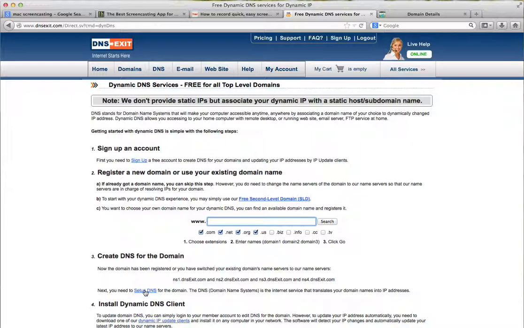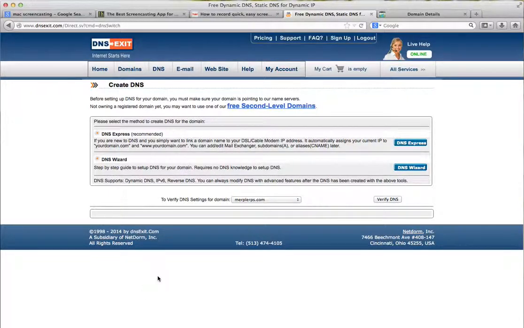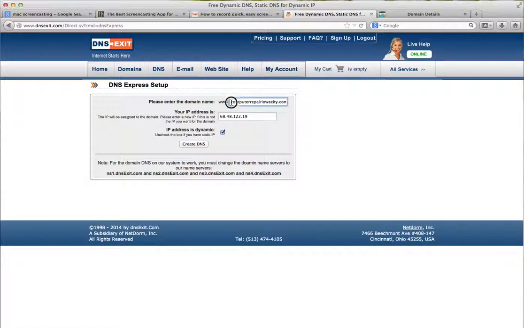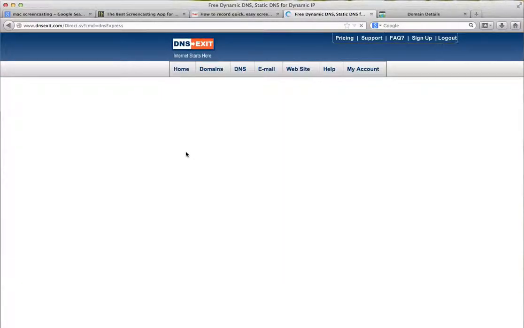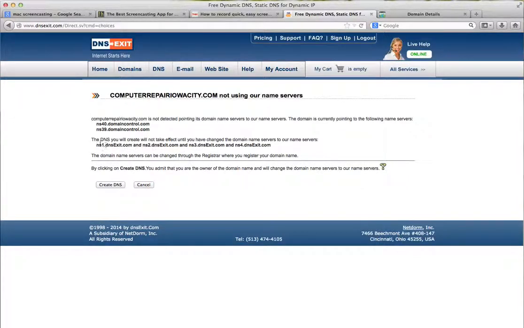Click setup DNS. And what we're going to do is point our DNS servers from our domain at the DNS Exit service. So set up DNS, go to DNS Express. This is a website that I also own, a domain name that I also own. So we'll click Create DNS. It's going to do a quick check, and it says you're not currently using DNS name servers. So here's how we take care of that.